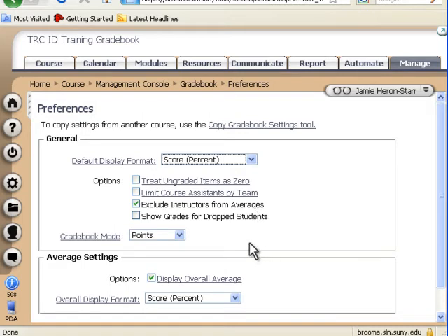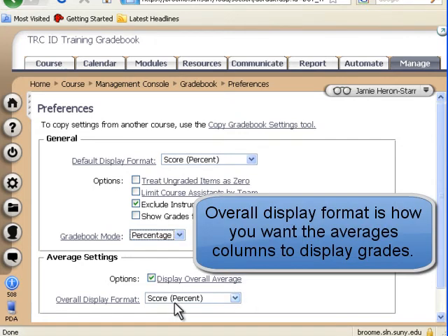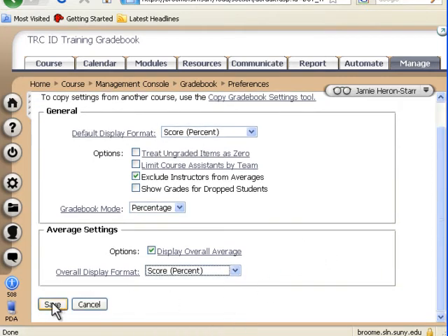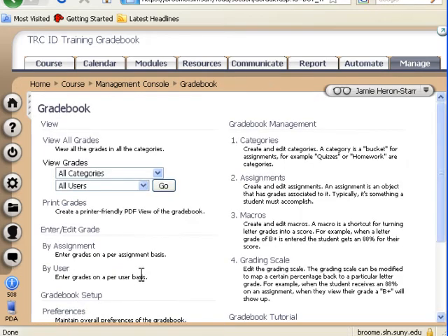At this point, we will set our gradebook mode. Click the drop box and select Percentage. Below, the overall display format is the way in which the overall average is displayed within the gradebook. As with the default display format, you can choose from a variety of styles in this drop box. In general, most people select Score Percent. Scroll down and click Save, and you will be returned to the Gradebook Manager page, and the preferences for your gradebook are set.